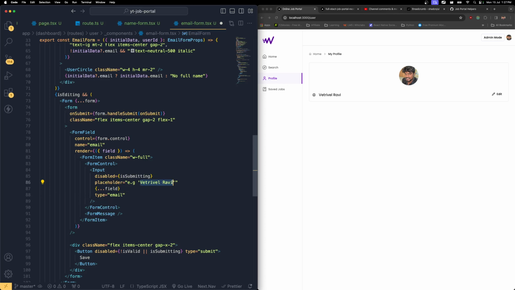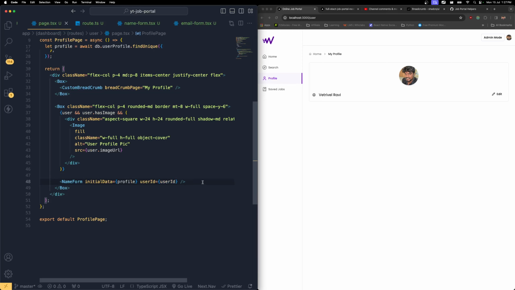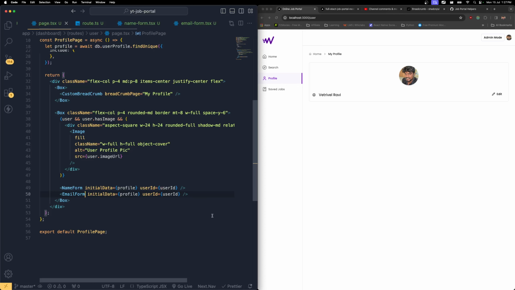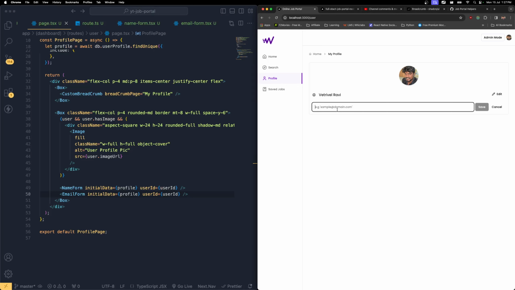Let's say sample at domain.com, something like that. And instead of no full name, let's keep it as no email. And let's get back to the page.tsx, copy this, paste it, and change this to email form. Save it. Now you should be able to see no email. Now if I click this, and type my email address over here, and click save, that should say profile updated, and it's showing my email address.